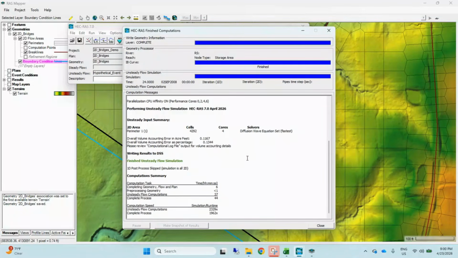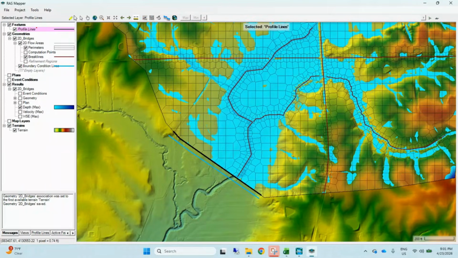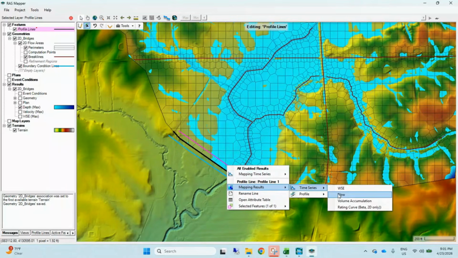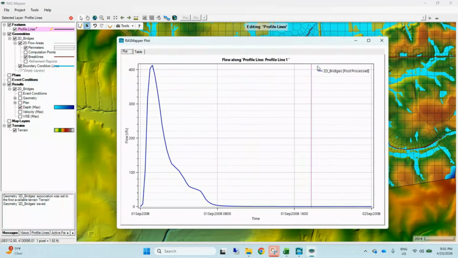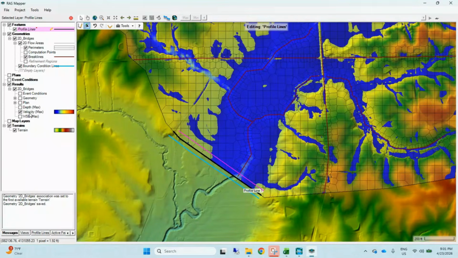As you can see, the model ran without any issues, which is a good starting point. Let's quickly review the results by checking the results folder and plotting the flow hydrograph at the outlet using a profile line. Everything looks good so far, so we are ready to move on and add the bridge details next.